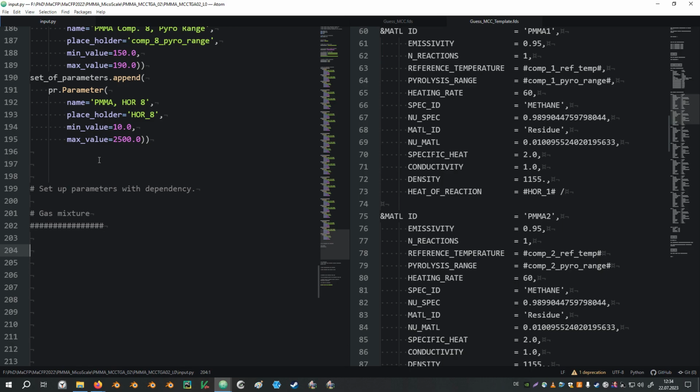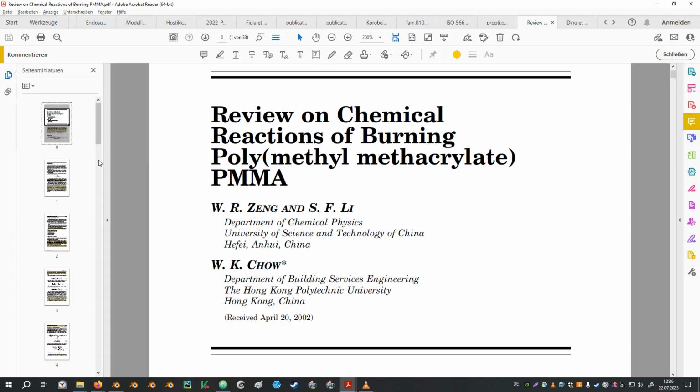As I said before, I would like to set up a gas mixture as surrogate fuel. The goal is to set up a mixture with an effective heat of combustion that matches the information we get from the MCC experiments. The components of this gas mixture I've taken from this article here. You find the links in the video description.